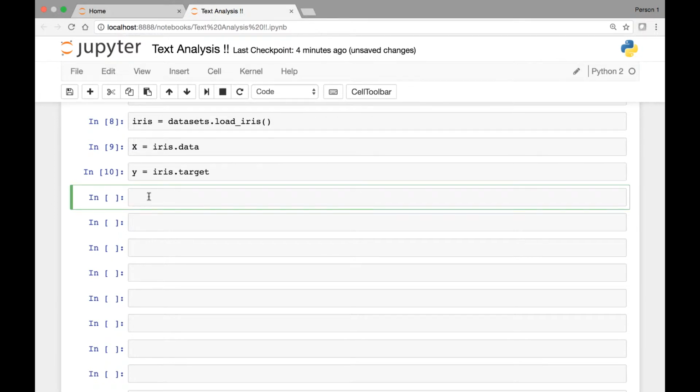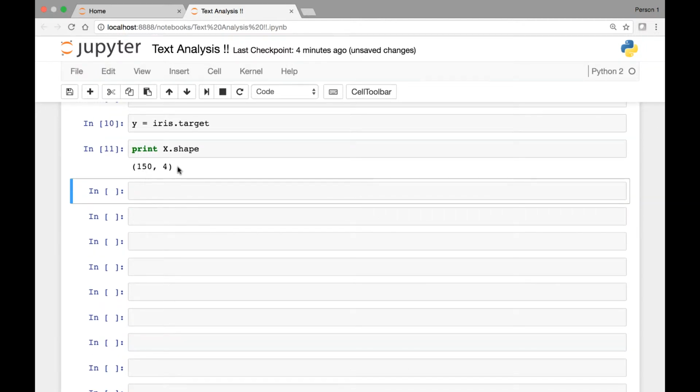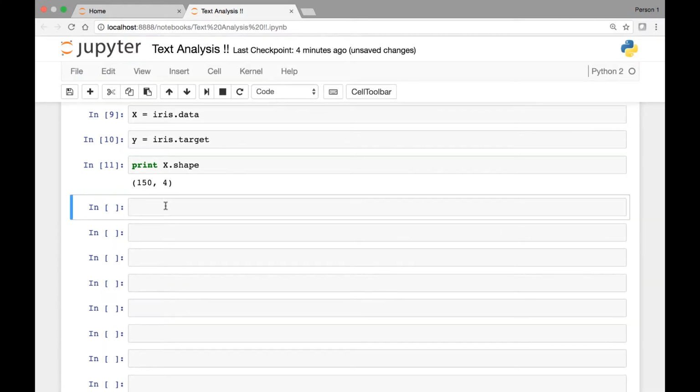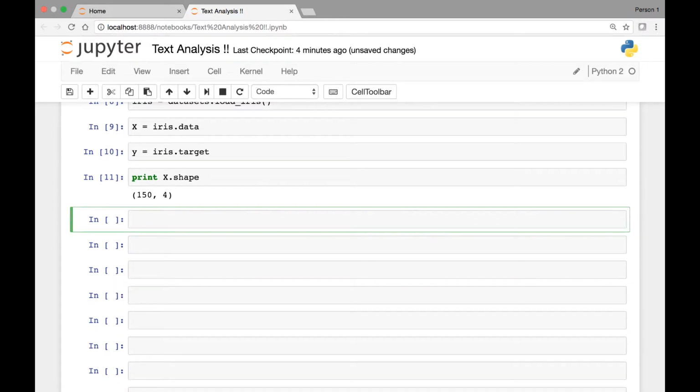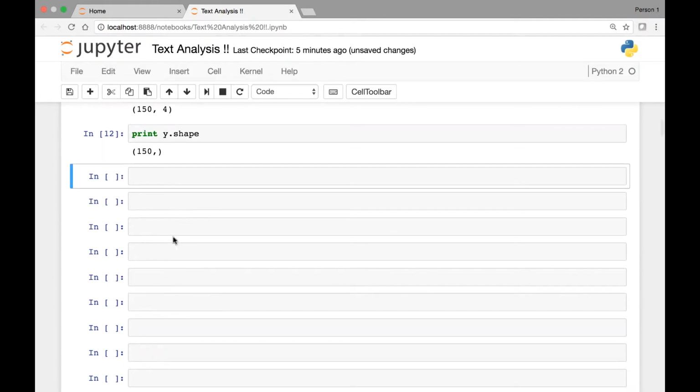So if we check the shape of this x and y, we'll see that x is a 2-dimensional array. Let me show you. Print x.shape. So it's 150 by 4, right? 150 rows, and then 4 columns, which are the features: sepal length, sepal width, petal length, and petal width. Whereas if we print the shape of y, we see that it's a 1-dimensional array, 150. Those will be one of the 3 iris species.